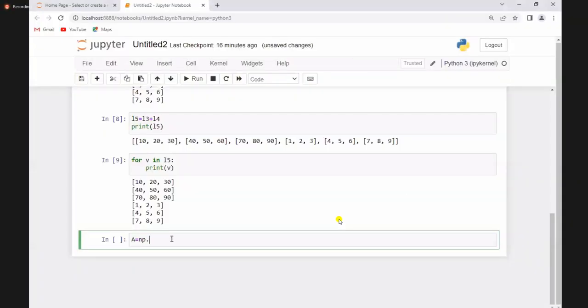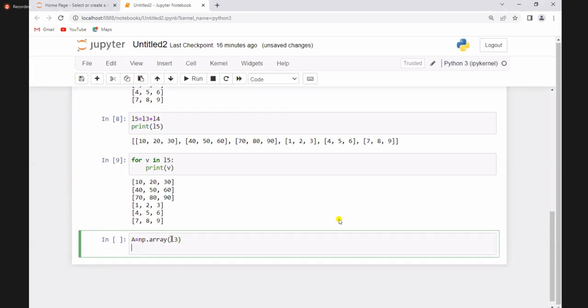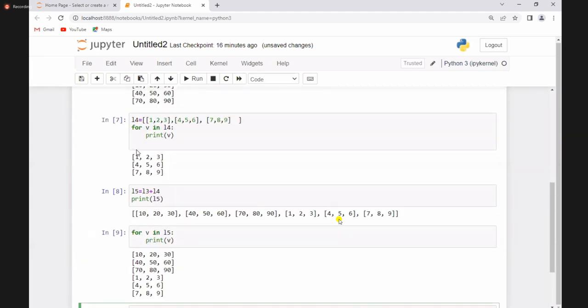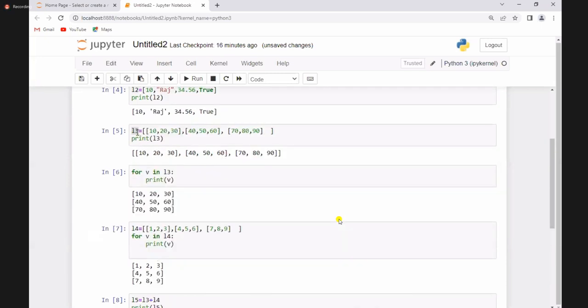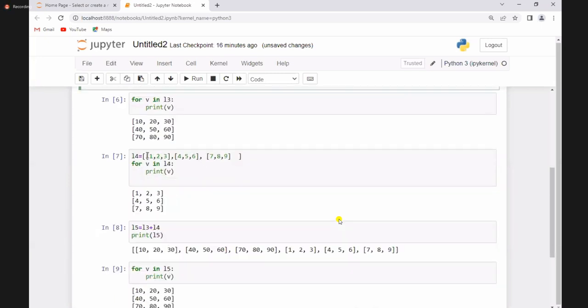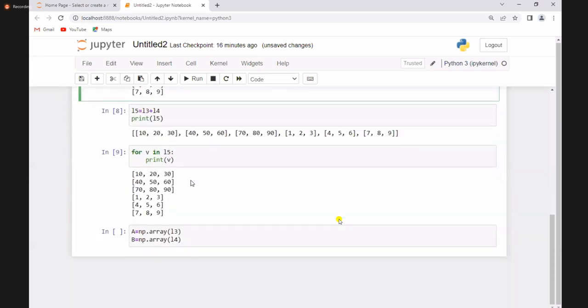NP dot, there is a function called array. I'll explain what is that array. I will give a lot of description about it. The name itself says array. There you say L3. L3 you say. Well, it is converted. You say B is equal to NP dot array of L4. L3 is one inner list. Next, L4 is another inner list. Now I am converting into NumPy.